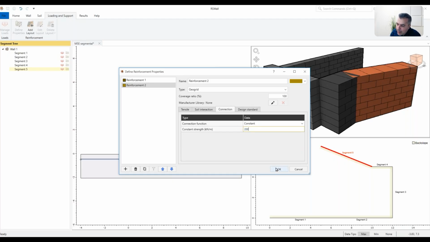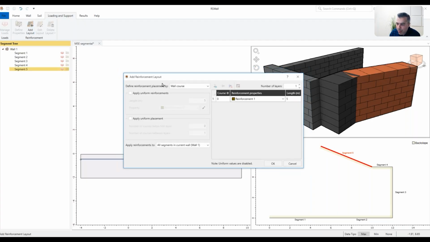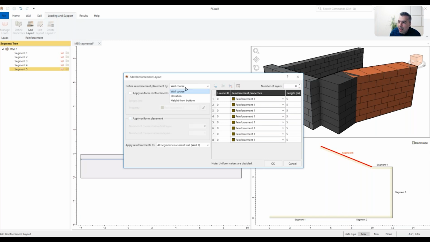So I hit OK. Now it's time to define your layout. So as I said, you can do uniform and non-uniform. For example, I want to have 8 layers of reinforcement. It can be uniform or non-uniform, and you can define them based on wall course, elevation, and height from the bottom. I do wall course and uniform, so every single block unit has a reinforcement layer.